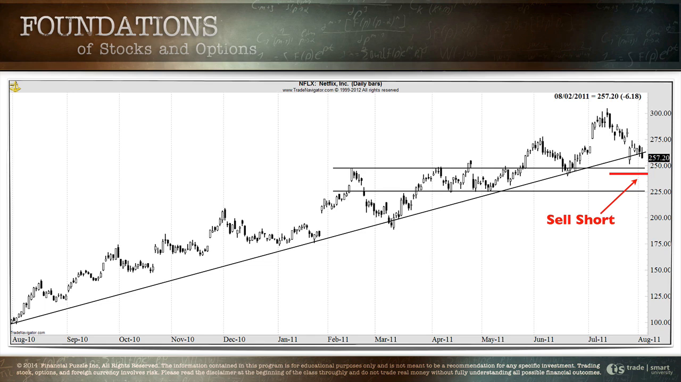So if Netflix starts to reverse, it drops below our trend line here, we drop below our support level, then we're saying, well, this stock is reversing. We think it's going down. How do you make money with a bearish trade? You sell short. So we're going to sell short. Well, let's see what happened.